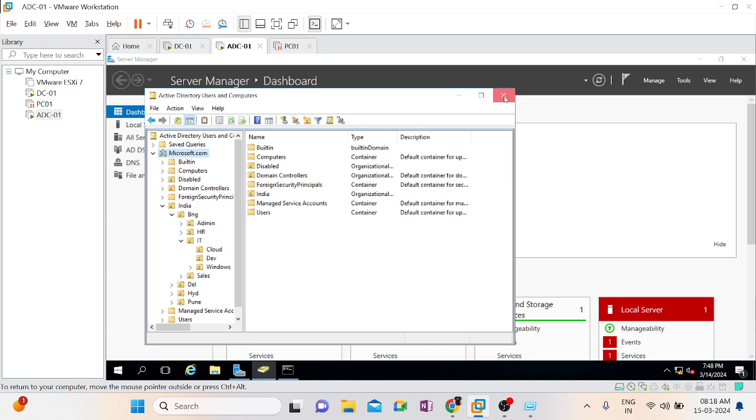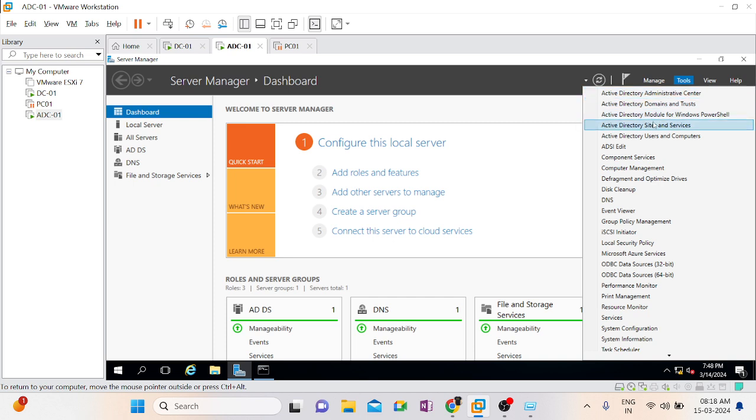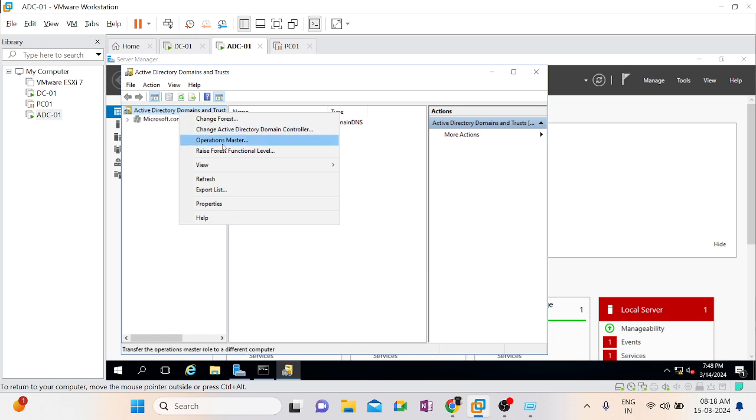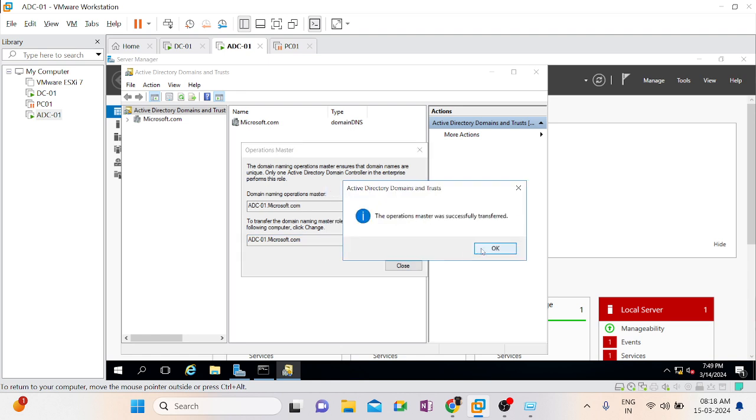For that, you need to go to Tools, Active Directory Domains and Trusts, and if you right click on this Active Directory Domains and Trusts, you see Operations Master. One more here, and if you go here, you see only one role, that is called Domain Naming Master role. Correct, na? It is there in the DC. You can move it to ADC. Click on Change. Done. That's all.